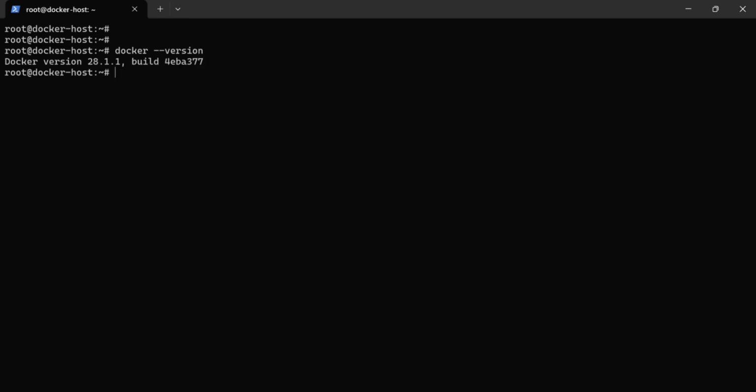And now let's switch to the second demo, where we run our first Docker container. So thank you. Let's switch to the second demo.